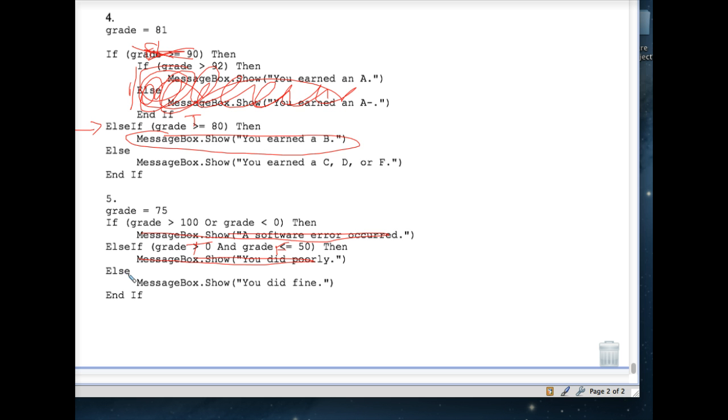And because we have an else, that's the catch-all, that's the default. That happens no matter what if you made it that far. And so that's the answer.